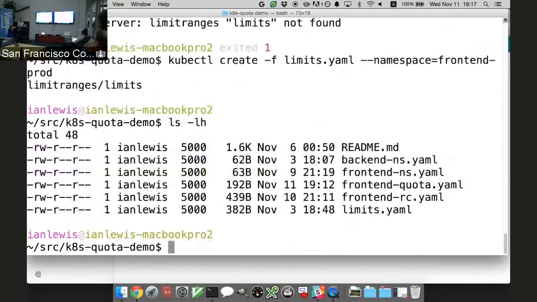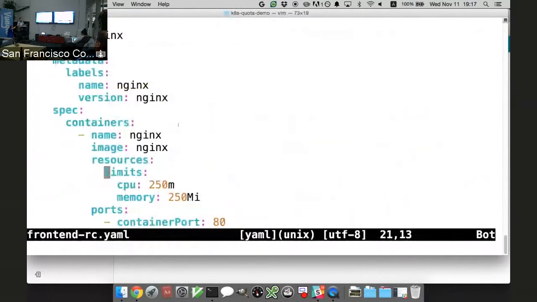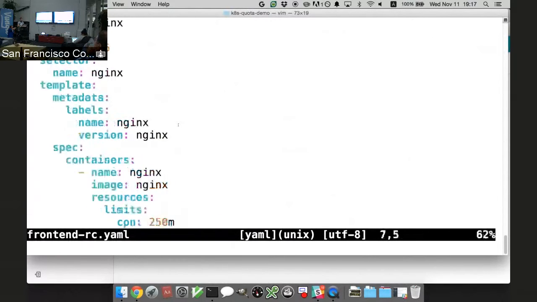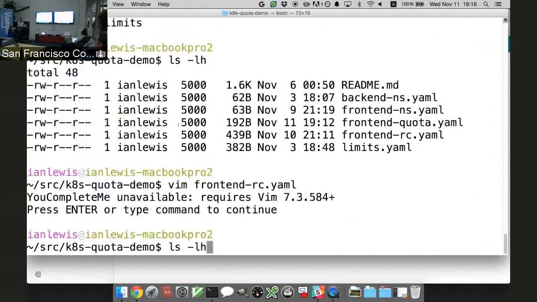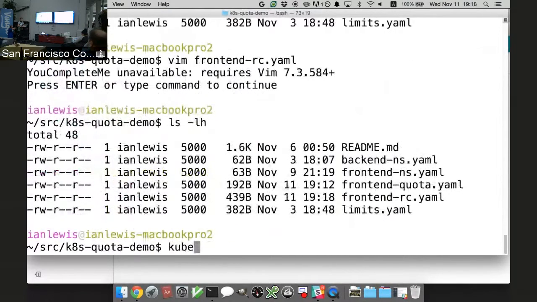associated with them. But in my particular case, I'm going to create a resource controller, and I'm actually going to assign those directly here. So here I'm going to assign it directly in the resource controller template for my containers that I'm going to give it 250 millicores and 250 megabytes each for the memory. And then I'm going to go up here, and I'm going to create 5 replicas. I'm just going to create 5 replicas of Nginx so that I can illustrate a point, but it doesn't really matter what's inside of them. So I'm going to create the resource controller or replication controller.